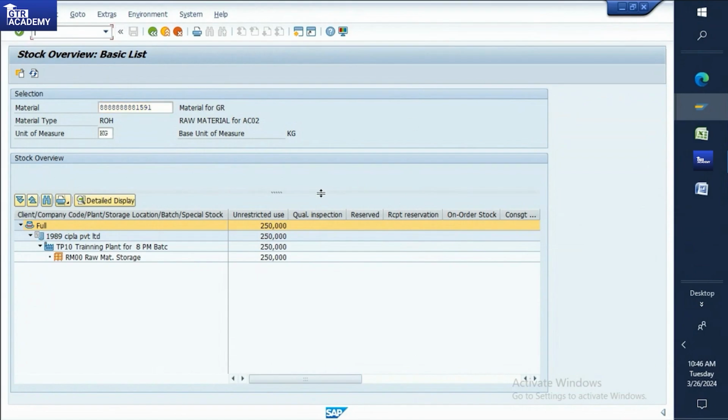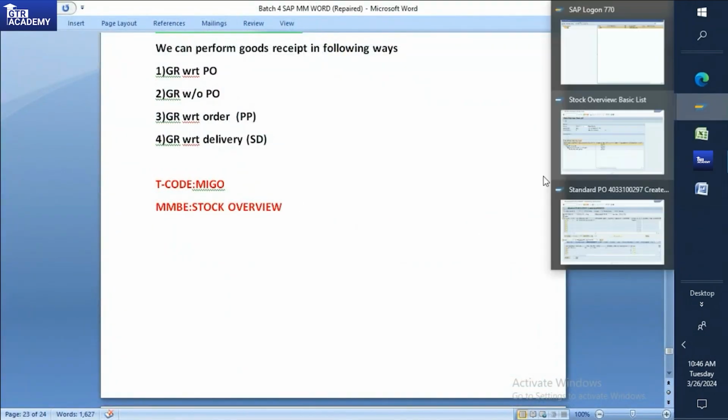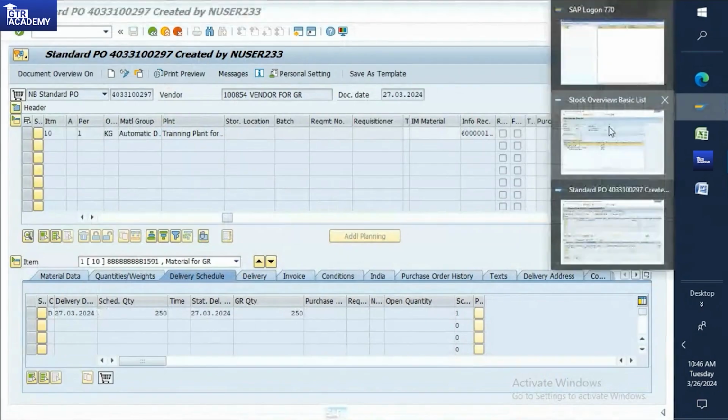Does anyone have a doubt? Monica, Sneha, Harish, Sukanya? No, ma'am. This normal GR creation we have understood, right? How to create the GR, what all fields are applicable in the GR, which fields are mandatory, and the function of the specific fields, and whatever stock you have ordered, all that data you can see here in MMBE, the stock overview. As of now, it's showing under unrestricted.